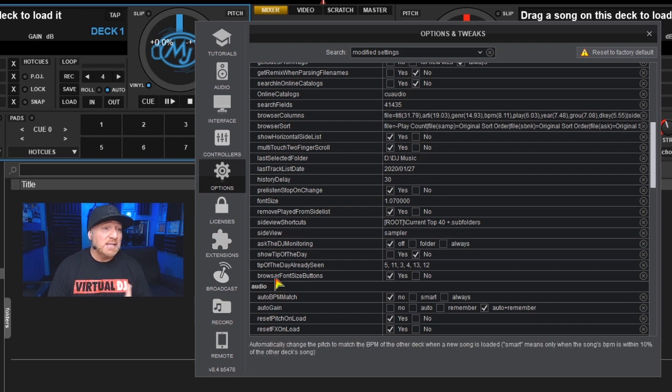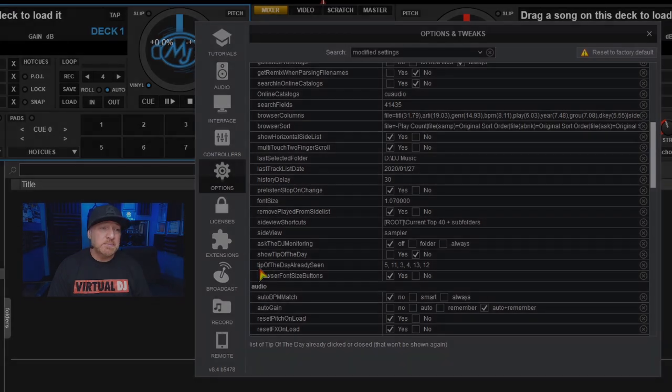And the last one I have in this section is browser font size buttons to yes, and all that does is, over to the left side of the menu, it puts larger and smaller buttons there so that you can zoom in or zoom out on the font, make it bigger or smaller. That's all it does, is add buttons to the left side of the screen.